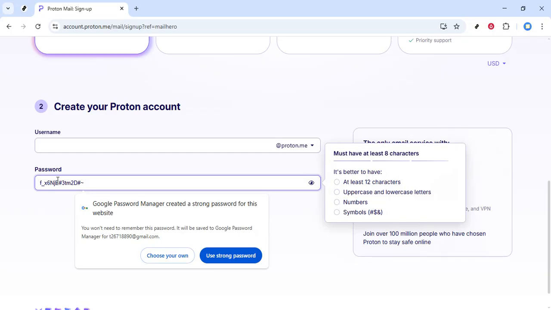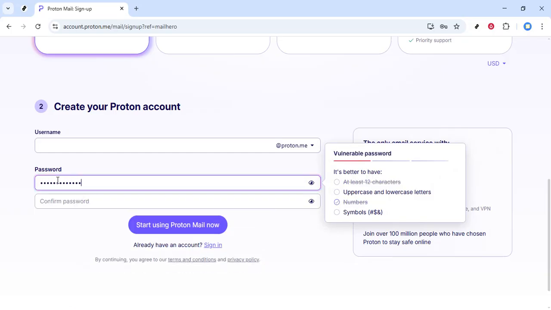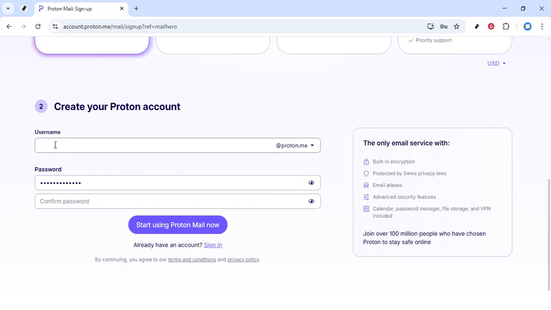After that, you'll need to enter a password. This is a crucial step for security, so create a strong, unique password that you don't use on other websites. Aim for a mix of upper and lowercase letters, numbers, and symbols. Avoid personal details like your name or birth date.